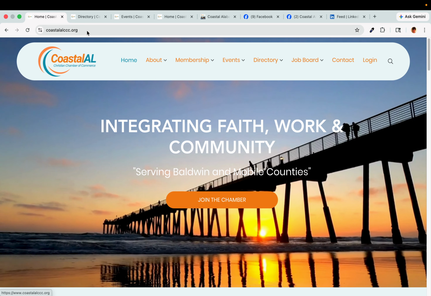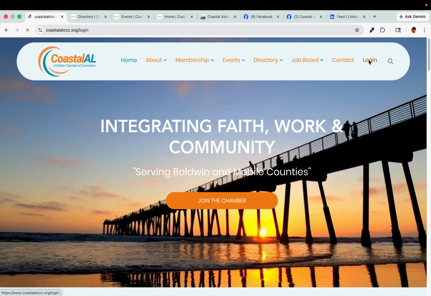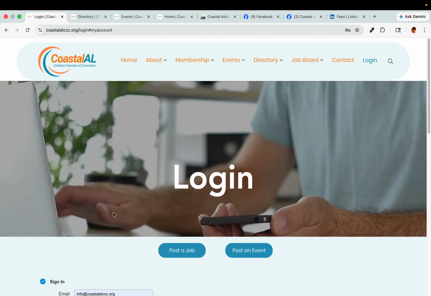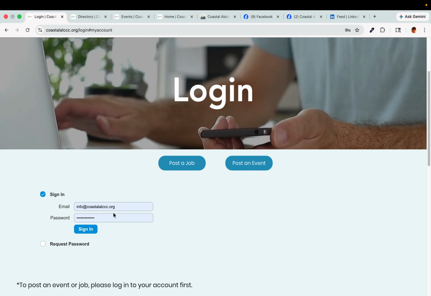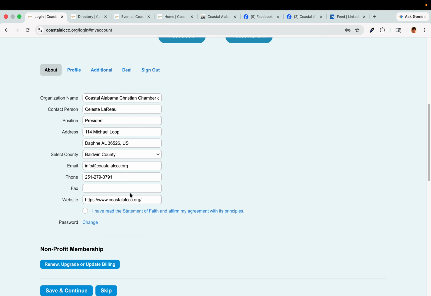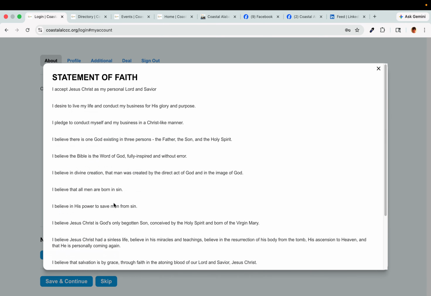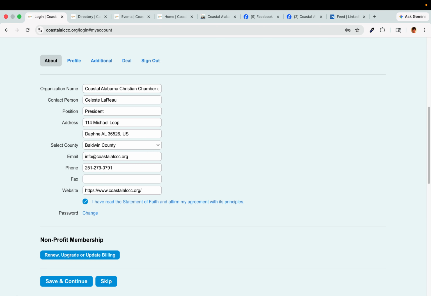So here we are on the homepage of coastalalccc.org. Click on the login button. Once you join, you should automatically get an email with this information. If for some reason you forgot your password, just click forgot password or request password to log back in. So we're going to sign in. And this is the information that you entered about your organization. If you want to see the statement of faith, it is right here.